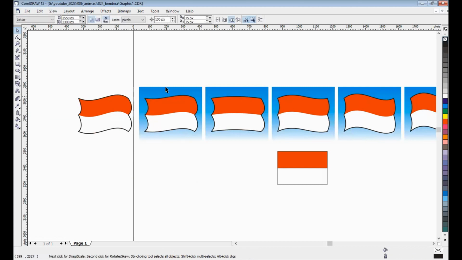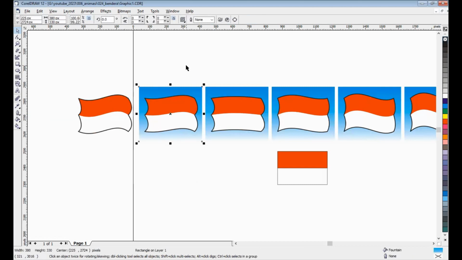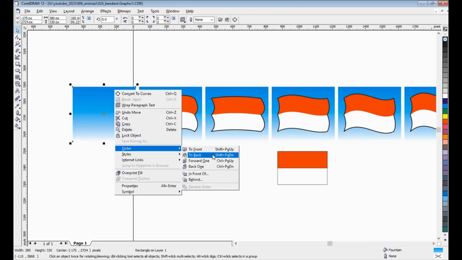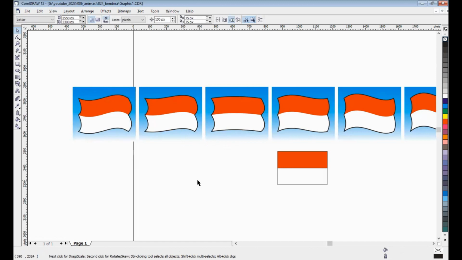And then I copy the background, Ctrl C, Ctrl V. Okay, like this, and then order to back. That's it. Finish. Create frame number 1, number 2, 3, 4, 5, 6, as you wish.